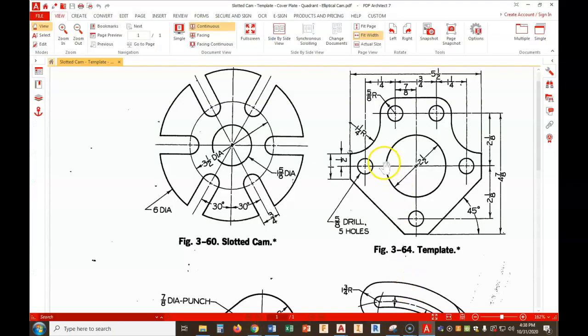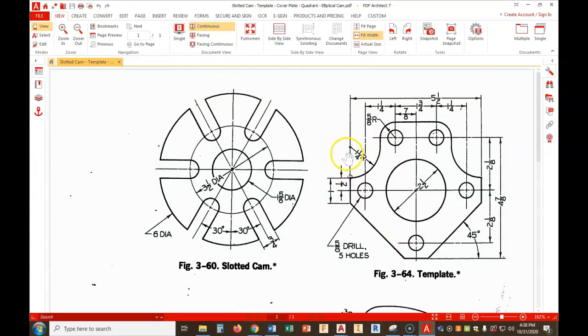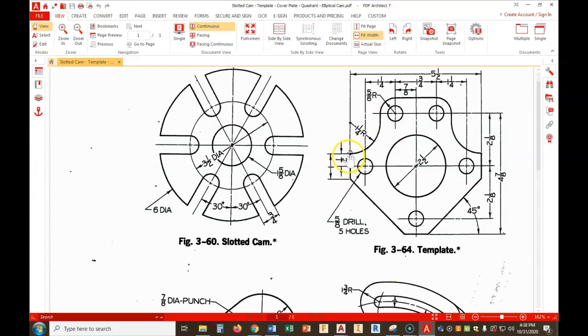So let's go back and look now. See this arc? Well, look right here. Do you notice that I got a little bitty circle drawn there? From that point right there all the way up to the middle is 1¼-inch radius. There's an easy way of doing that.